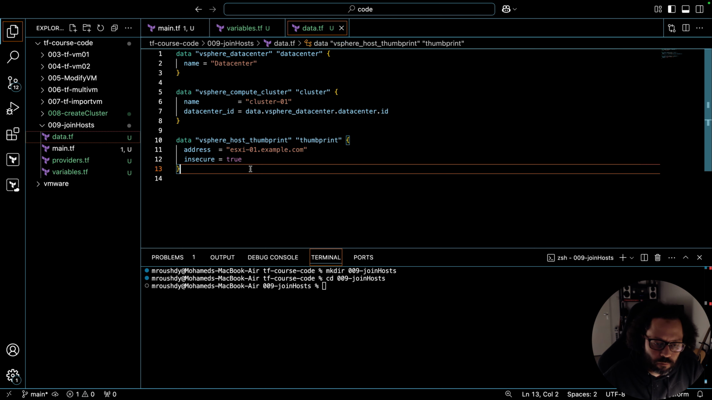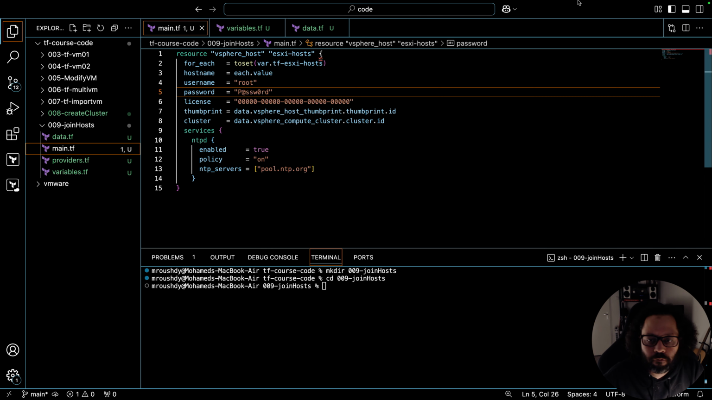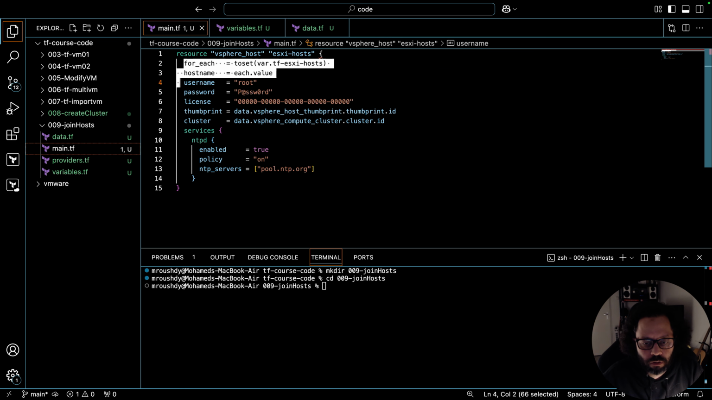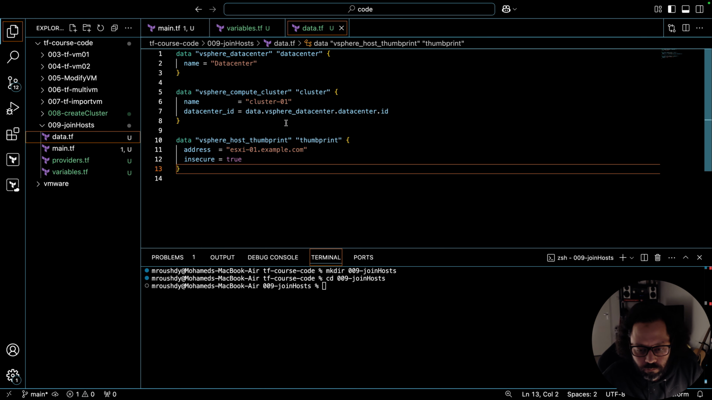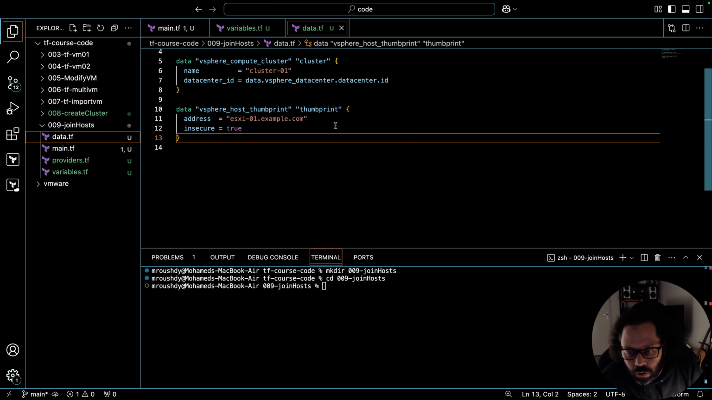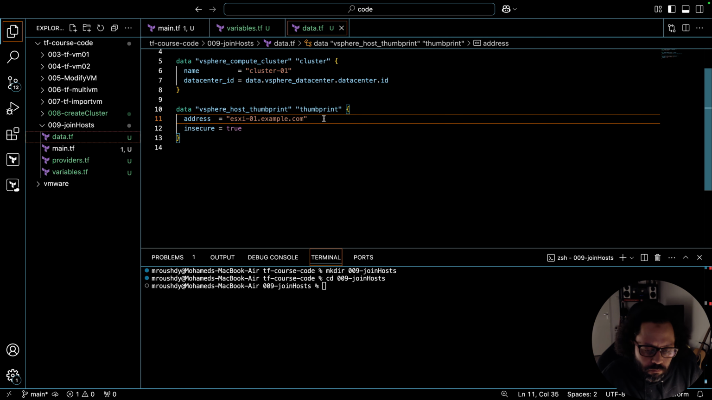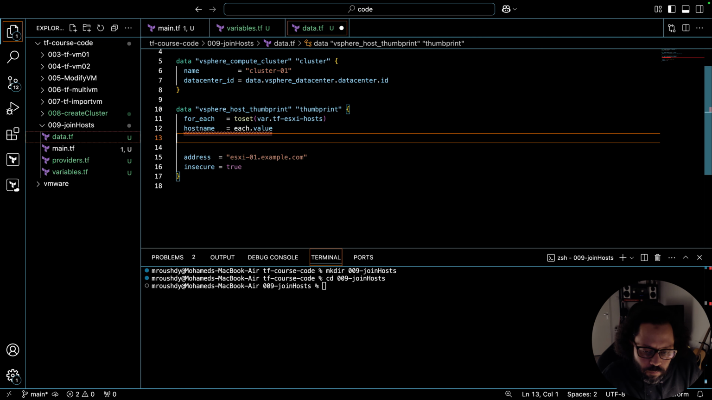loop statement. I will copy and paste here again from the main file the for_each statement. I'll copy this. Go to data. Let's go to thumbprint, and the block of code I will just leave called thumbprint. I don't care, you can give it any name you like.